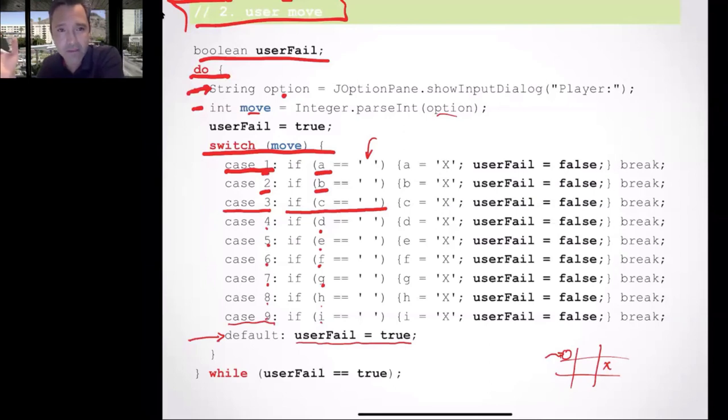So if the condition is true and the space is empty in any of the cases, what I am going to do is to put an X in the variable that corresponds to the user selection. Why an X? Well, my user is the one playing with the X, the computer is going to play with the circle. Given my choice, the user selects a position, I am reviewing that the position is empty, and I am storing an X in that position. Therefore, I am eliminating the white space. User fail is false. Notice that in all the cases, if the space was empty, if I change the value for an X, the user fail is false.